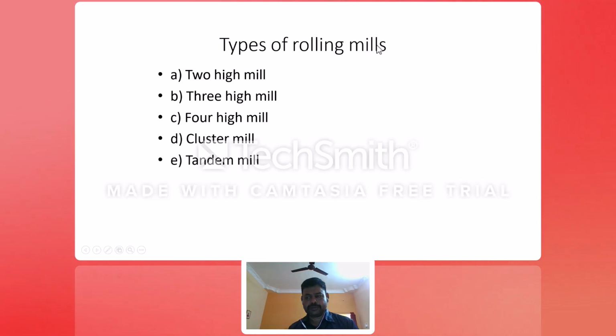Next, coming to types of rolling mills, you have 2 high, 3 high, 4 high, cluster mill, and tandem mill. This is completely based on the number of rolls available. 2 high roll means only 2 rolls are there. Like I said in the past diagram, 3 high roll means the number of rolls will be 3, 4 high means 4 rolls. Cluster means many. Tandem also means multiple rolls.